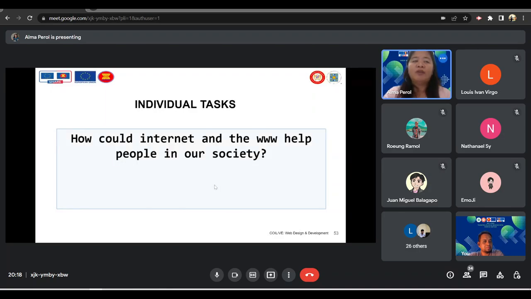How could the internet and the World Wide Web help people in our society? In your case, if you're in the Philippines, how would these things help in our society, as well as people in Cambodia? You will just be answering this and citing some examples on the contribution or the benefits of the internet and the World Wide Web in our society.